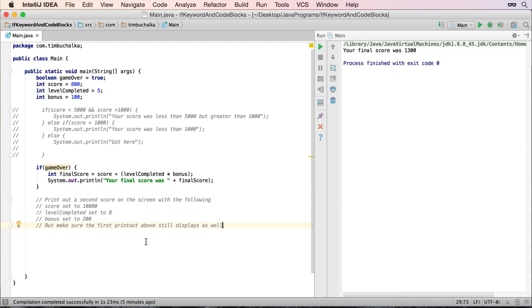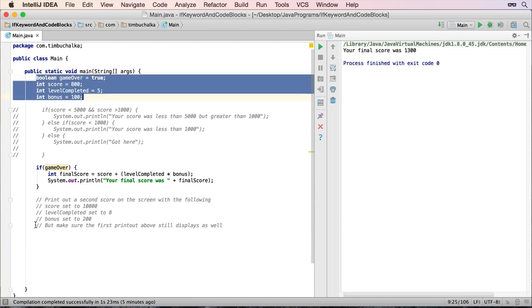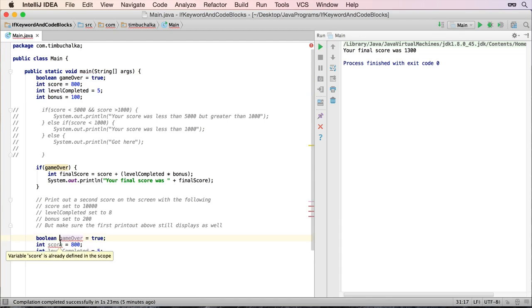So how did you get on? Did you figure it out? Well, there's a couple of ways to go about this. The first approach would be to create a complete new set of variables and to essentially copy and paste that code, but use all new variable names. So that would work. We could copy, and we'll call this new game over, new score, new level completed, new bonus.